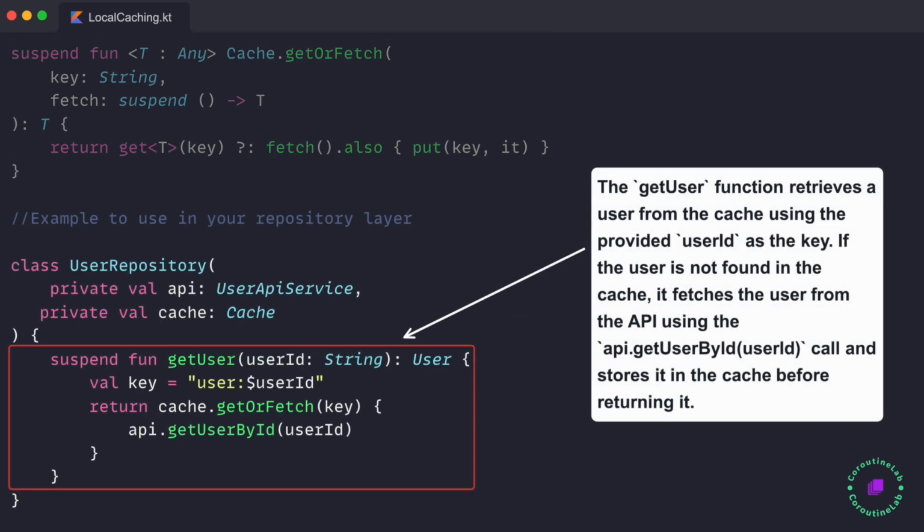For example, the UserRepository class shows how to use getOrFetch in practice. It depends on two components: a UserApiService to fetch data from the network, and a cache of string to User instances to store and retrieve results. Inside the getUser function, a unique key like user123 is generated based on the user ID. Then it calls cache.getOrFetch with the key. If the data is already cached, it returns instantly. If not, it fetches the data using api.getUserById with the user ID, caches it, and returns the result.